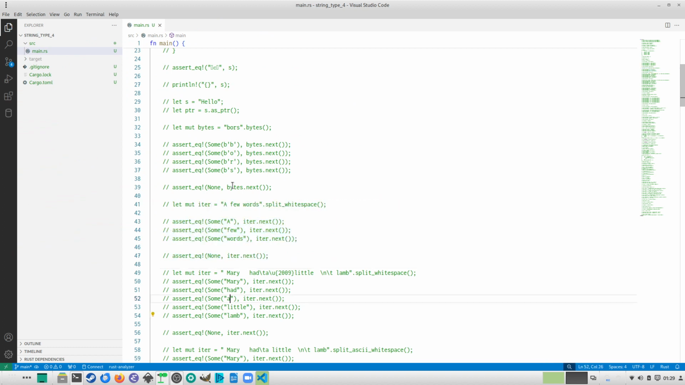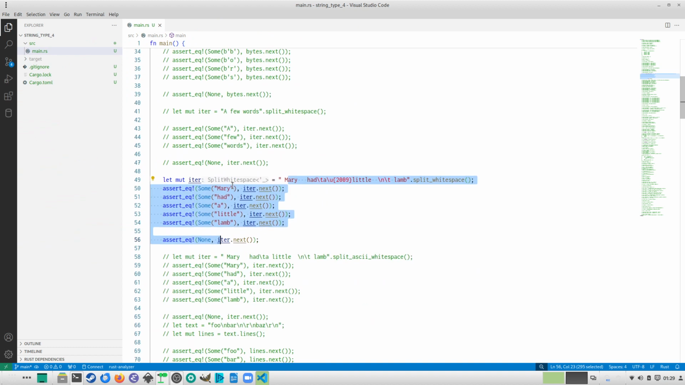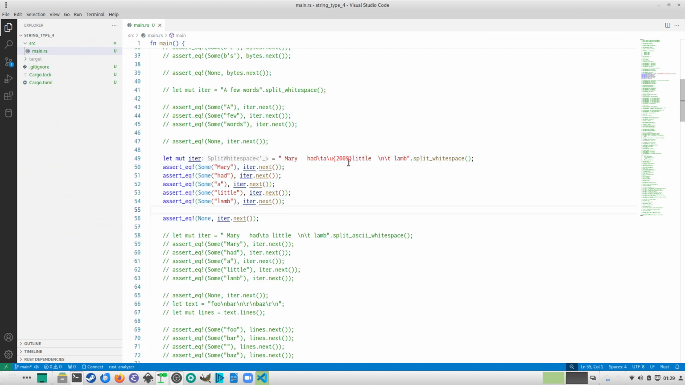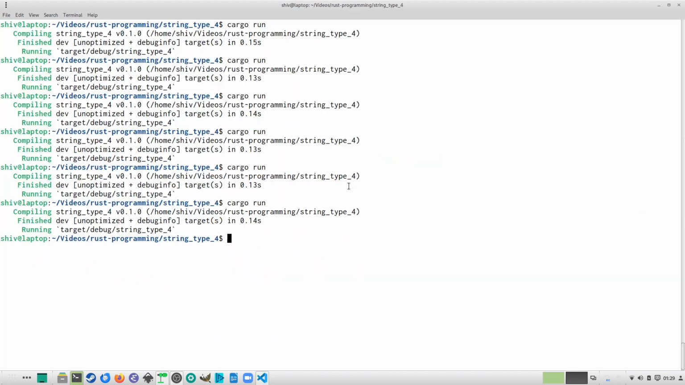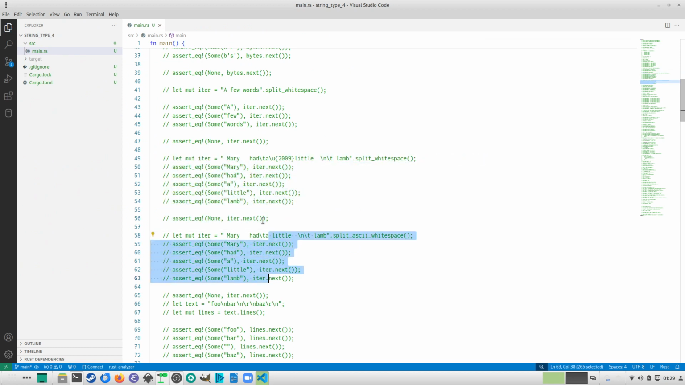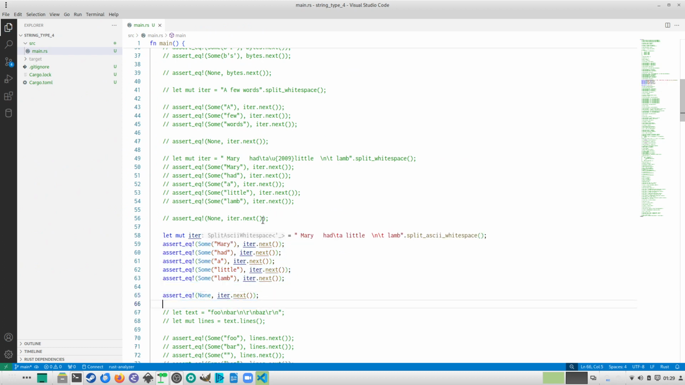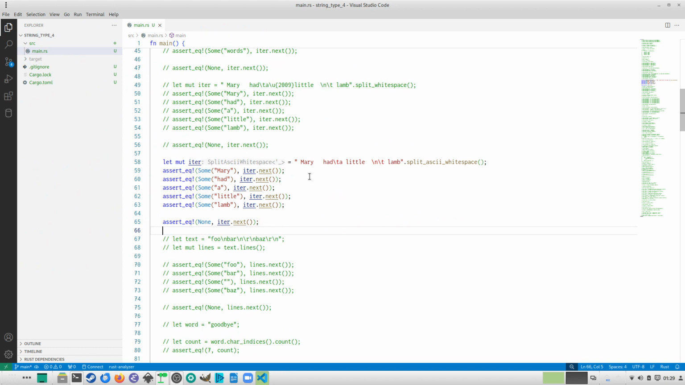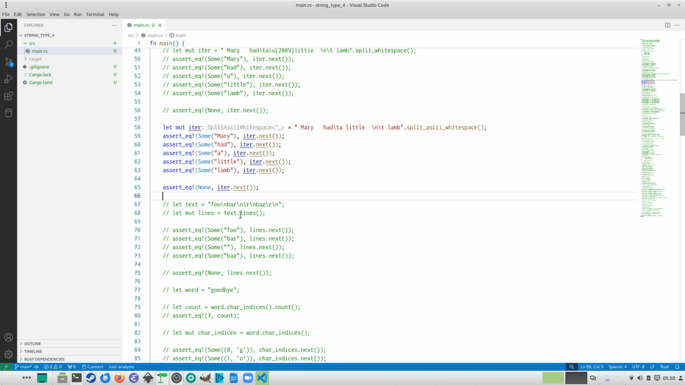Now, it not only splits on plain white space, that is the space character, it will also split on other space characters like this Unicode space character, \n, \t. See this? So Mary had a little lamb will be the words returned by the iterator. Now, if we look at this, it will split on ASCII white space only. It will not split based on Unicode white space. So we have removed the Unicode character from this. It will again return Mary had a little lamb, followed by None.